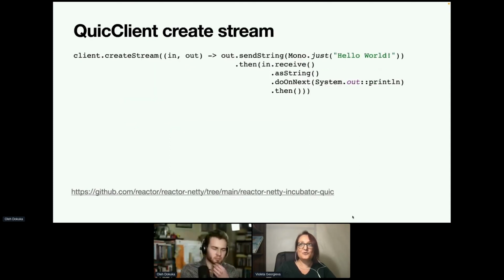However, this QUIC connection is still not enough in order to start exchanging data with the server. We need to open a stream. But once we open a stream, we are actually ready to start sending or receiving data to the server and from the server.